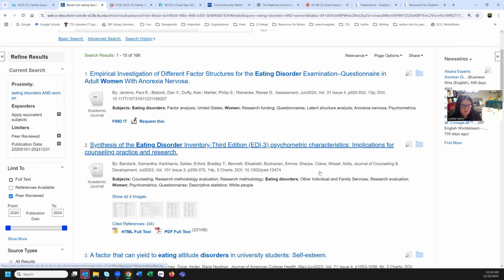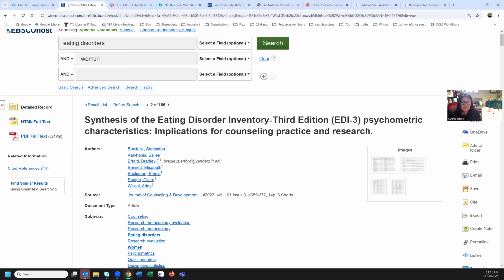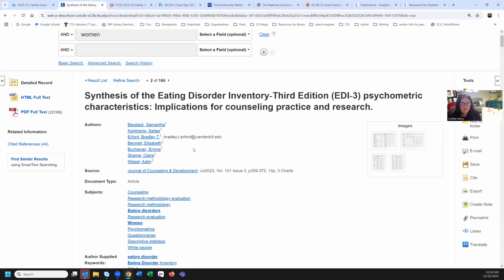So let's look at a few of these. I'm just going to grab this one. And so this is the title of the item here, the synthesis of the eating disorder inventory. And then here are the authors. Here's the journal source information. And so it's from the Journal of Counseling and Development, July 2023, volume 101, issue 3, and that's the page range. So everything there, I just mentioned, it would have to be in my citation if I was going to use this in a paper or project.